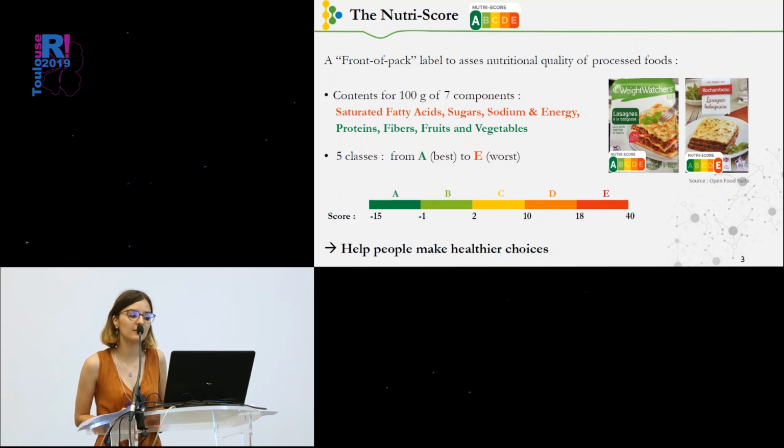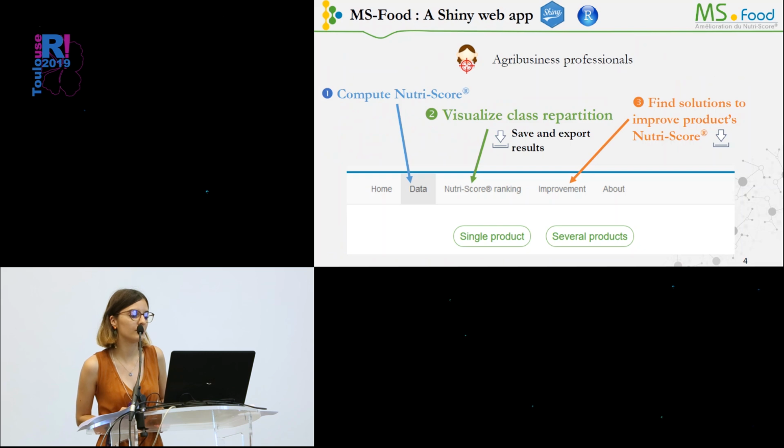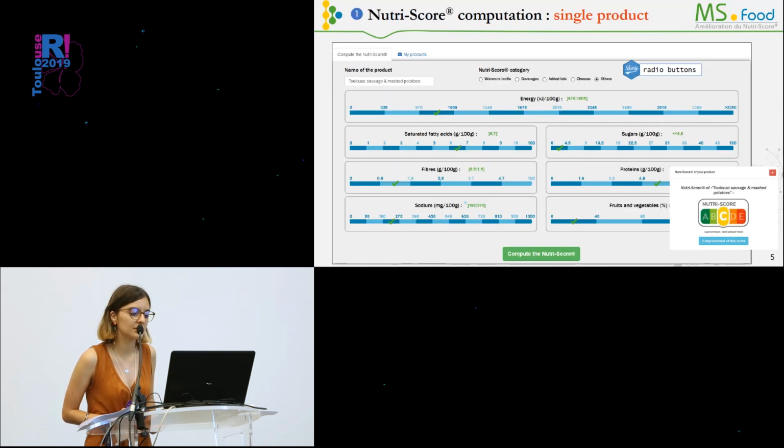It's a front-of-pack label which assesses the nutritional quality of processed food, and the score is calculated from the content of 4 unfavorable components in red and 3 favorable components in green. It's been designed for agribusiness professionals, and MS Food helps them compute, compare and improve the Nutri-Score of their food products.